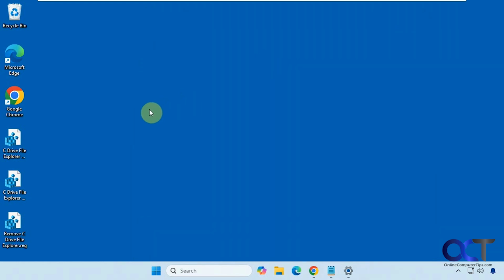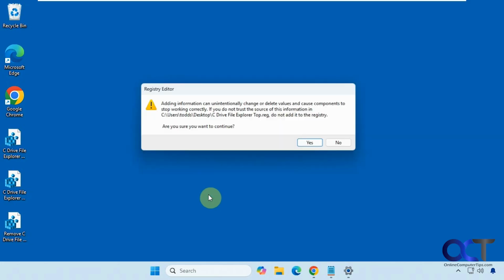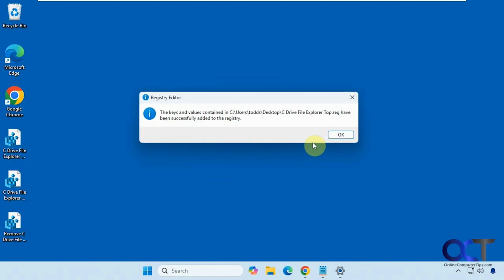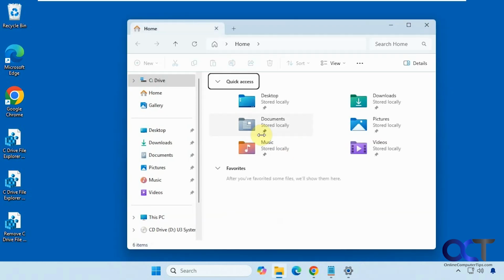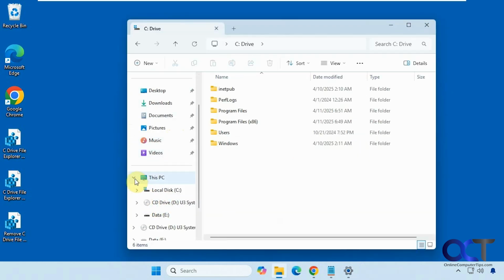Alright, so to do this, we're going to double click whichever one we want here. Let's put it on the top. So we'll say yes to the UAC prompt. So you'll need to be an administrator to do this. And then this is just telling you that it's adding the contents of the registry file to the registry. And then OK. Now we open File Explorer again. Now we have our C drive shortcut right up here. And then of course you could still get to it from here as well.